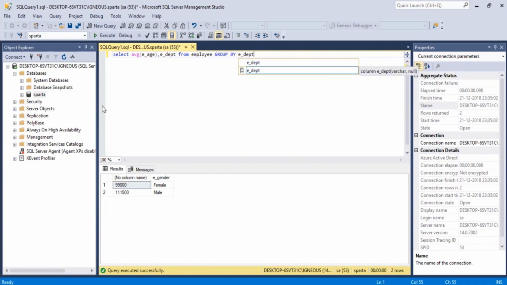So group by E DEPT, and after the group by statement I need to give the order by statement. So order by, and I want to order the result with respect to the average age. So again this would be average age, and I want the sorting to be in descending order. So DESC. So this is the total command. Select average E age and E department. So I'll be getting the average age and the department column from the employee table, and I'm grouping it with respect to the department column, and I'm sorting it in descending order of the age. So this would be E age over here.